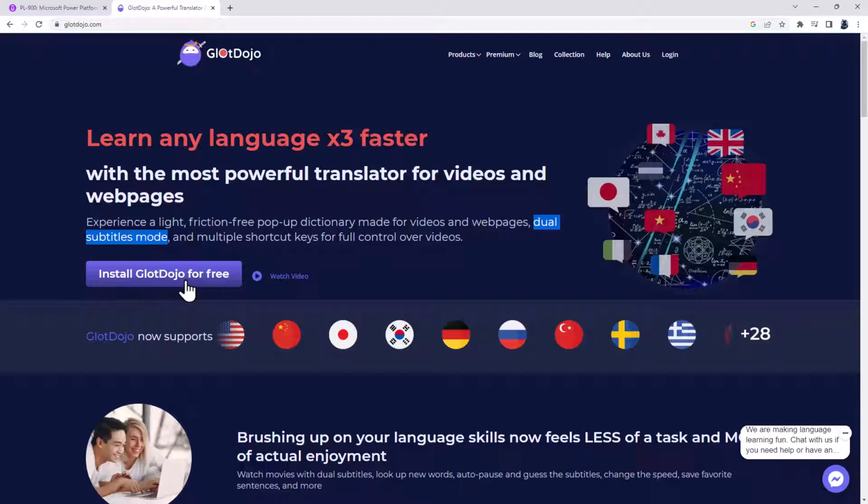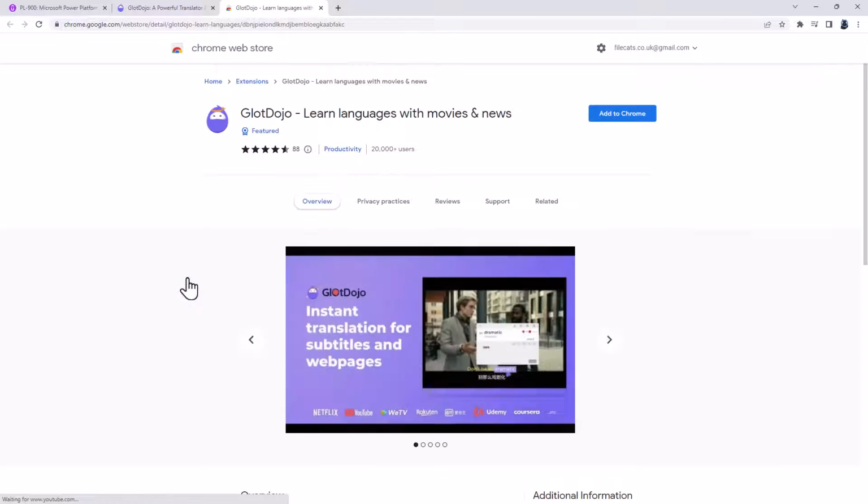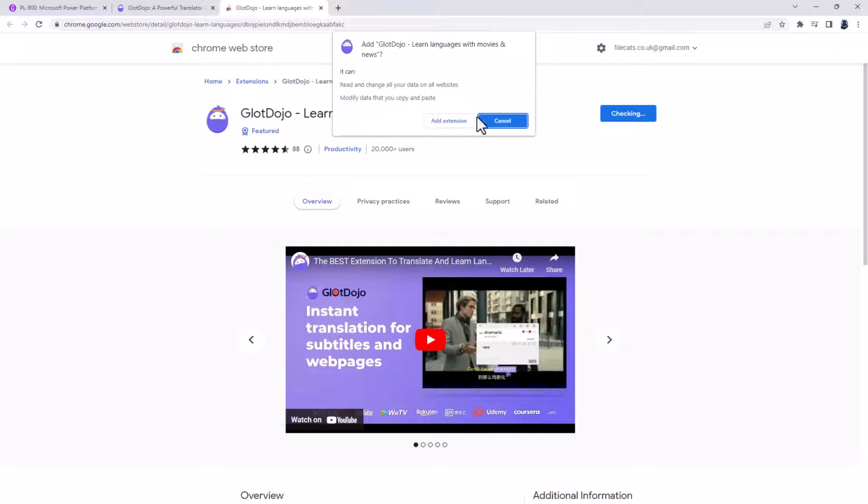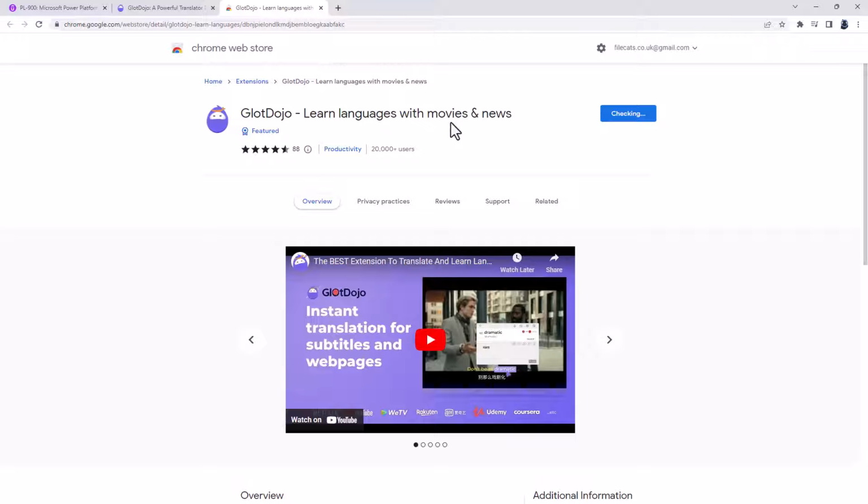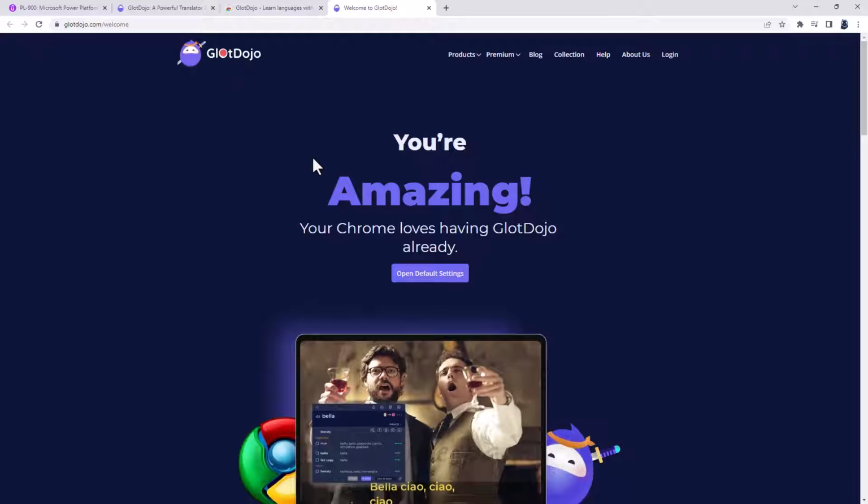So if I click this install glotdojo for free, it takes me to the Chrome web store and I've got this add to Chrome. Now, it might sound a bit odd, but you can also use this with Microsoft Edge. You don't just have to have Chrome. So if I click add to Chrome, you can see, do you want to add glotdojo learn languages with movies and news? Now, previously I was recommending an extension called eJoy English. This seems to be renamed to glotdojo. So I'm going to click add extension. And now you can see it is downloading and it has been installed.